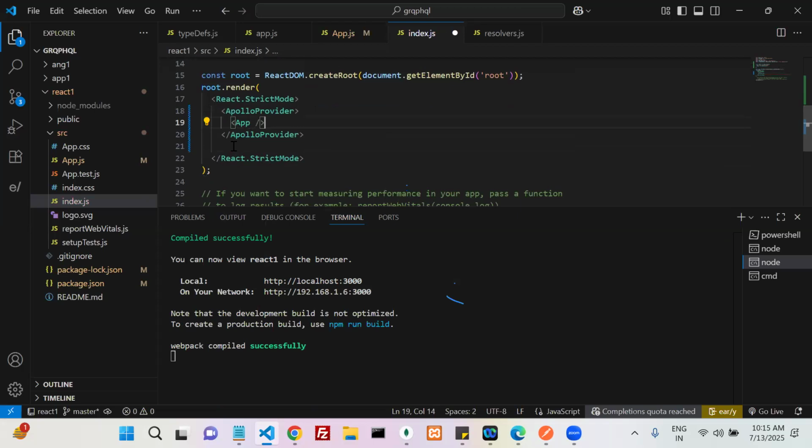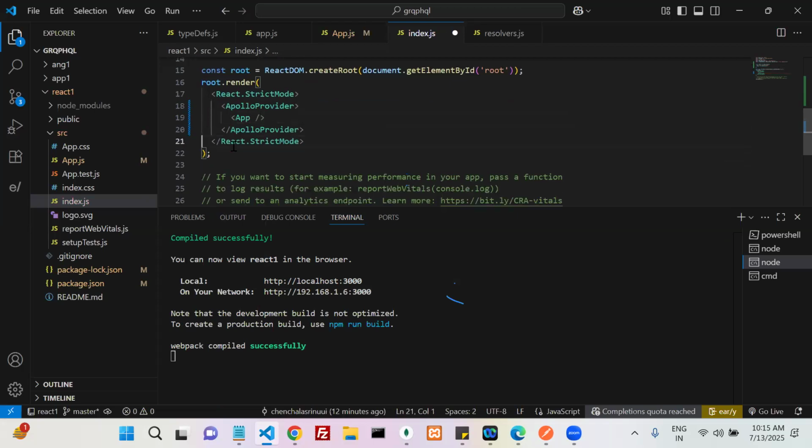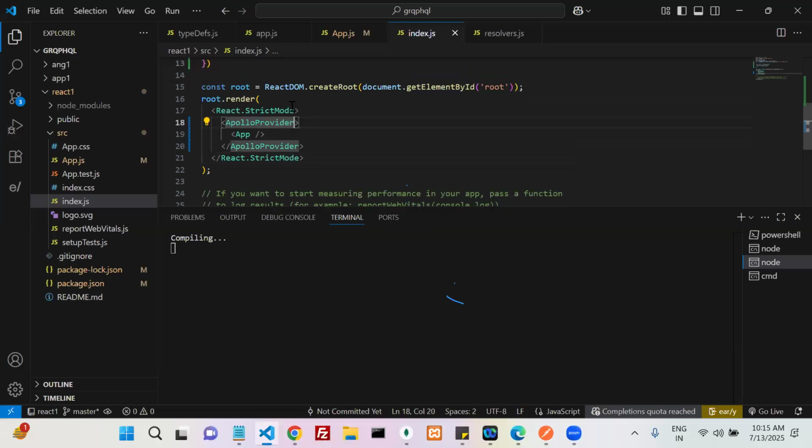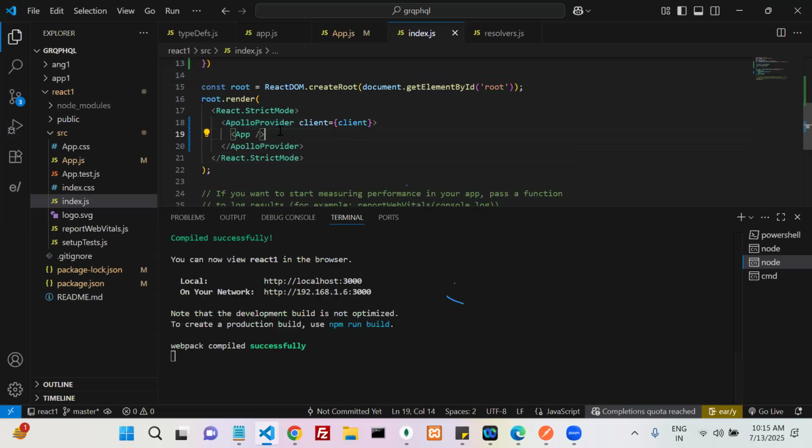Okay, what do you want to provide? My client information, or not? By using which key do you want to provide? The key name itself, client only. Client is the key. You should not change the key. Why? Because this is not created by you.